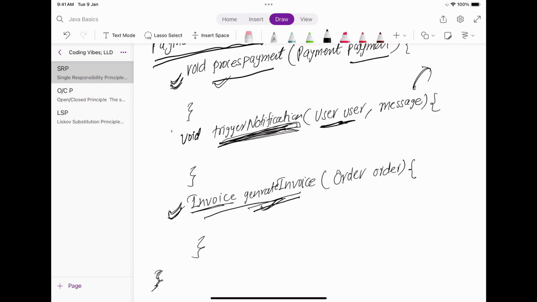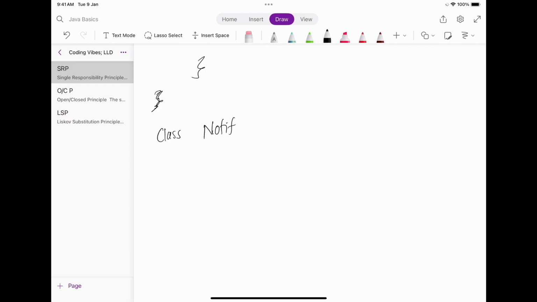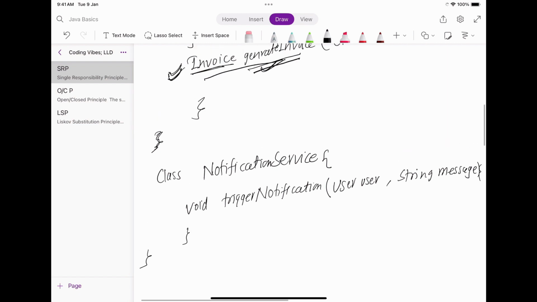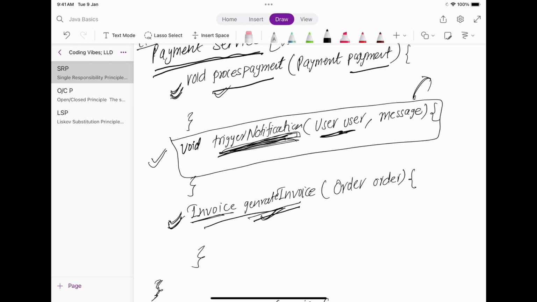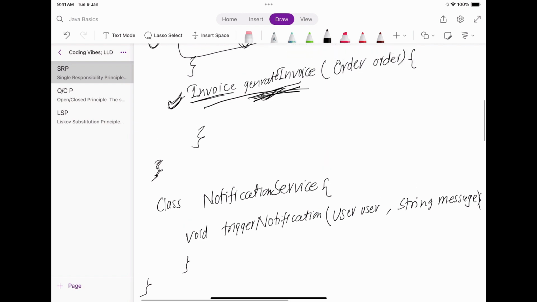Let's say this triggerNotification, we move it to another class. So let's say we have another class, NotificationService, and then it has a method void triggerNotification. It will take user as a parameter, and then let's say a simple message for now, and then it will do the rest of the things. So what we did, we removed this piece of code from this payment service and moved it into a separate class. Similarly, let's remove this invoice generation part as well from the payment service.